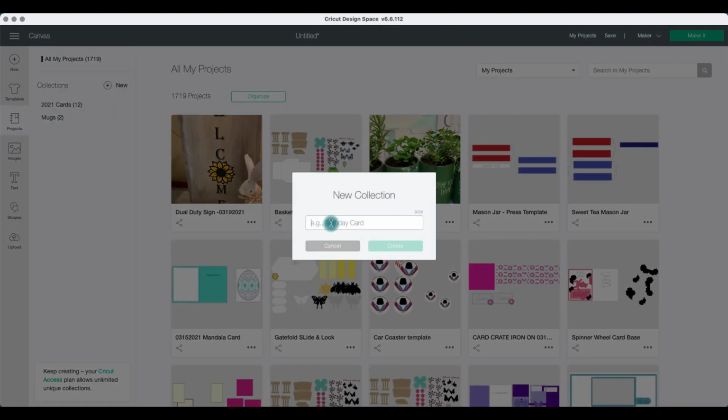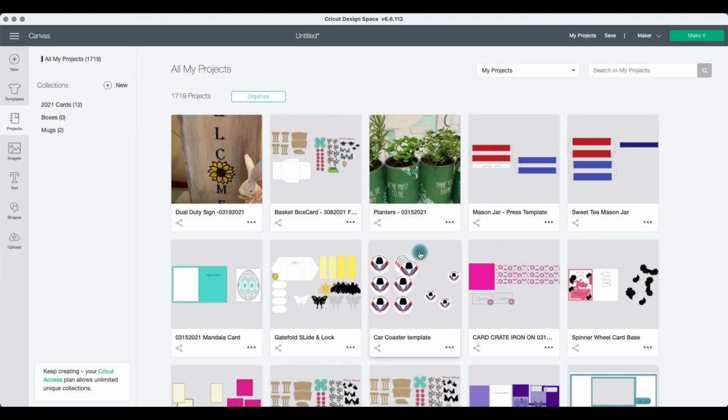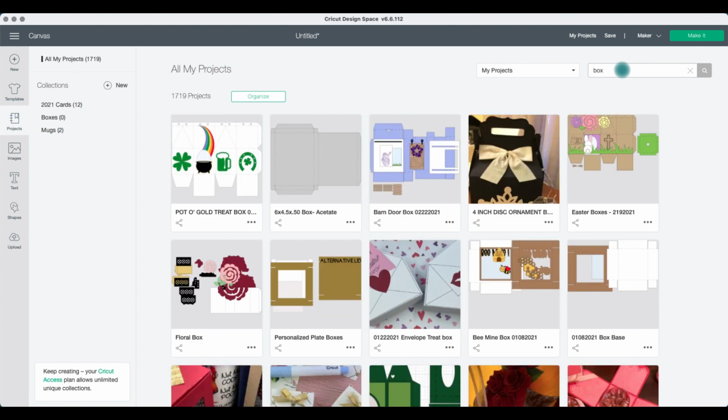And let's see, I'm going to type boxes because I know I've got some boxes in here, and I'm going to create. So in the past, we have gotten project search, and it would allow us to search our projects and bring up boxes. But then we had all of these. So what if I wanted to separate Easter or holiday boxes from everyday boxes? Now we can do that.